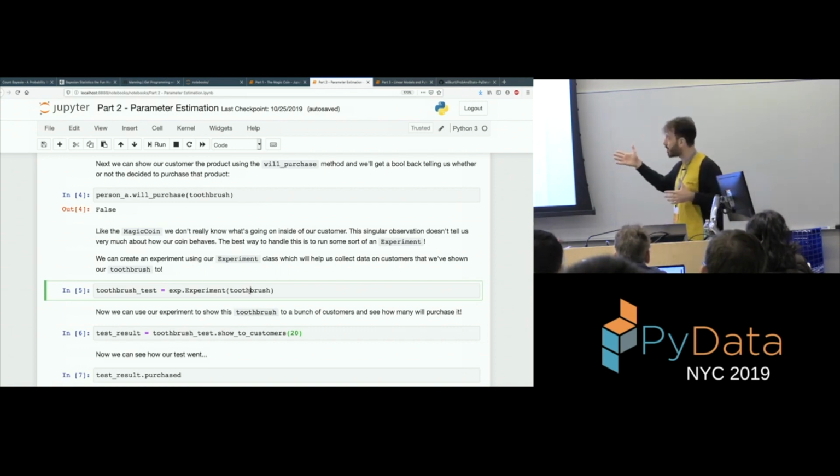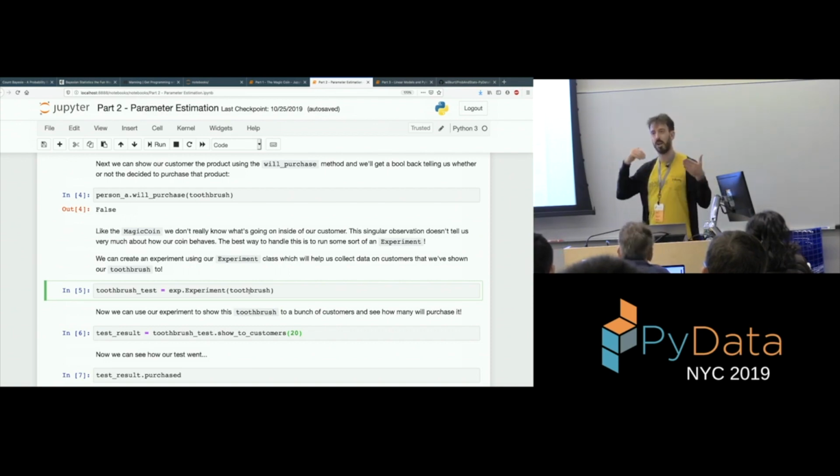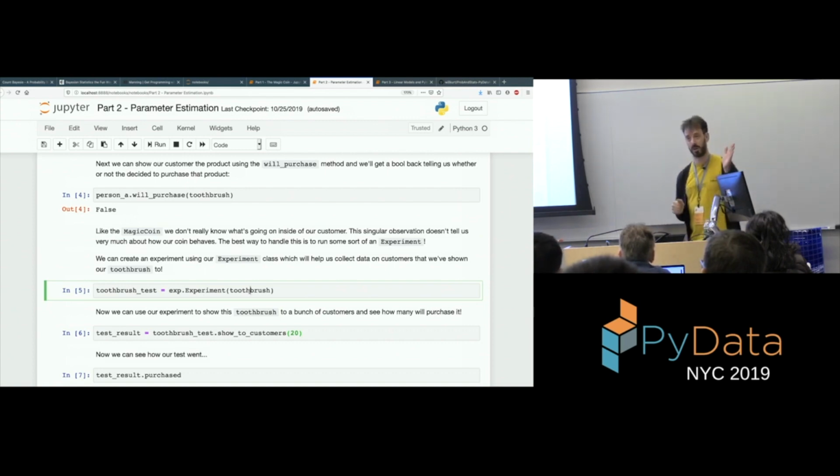The reality is this toothbrush has these thresholds, and this customer has these thresholds. When they match, the customer purchases it. We're not modeling that. That's a lot more complexity. We're just going to make the simplifying assumption that it all kind of works out in the end, and there's a rate that if we show this, we will sell it.